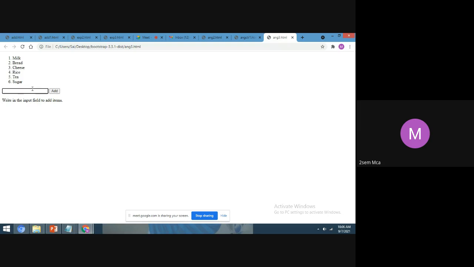See students, whatever value I am adding into this text field, this input tag, that item is being added to the ordered list. So these items are added.